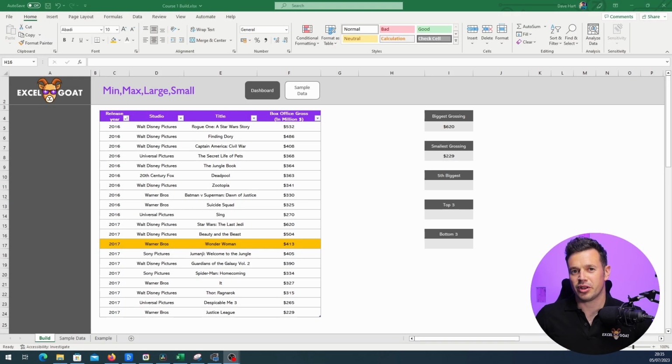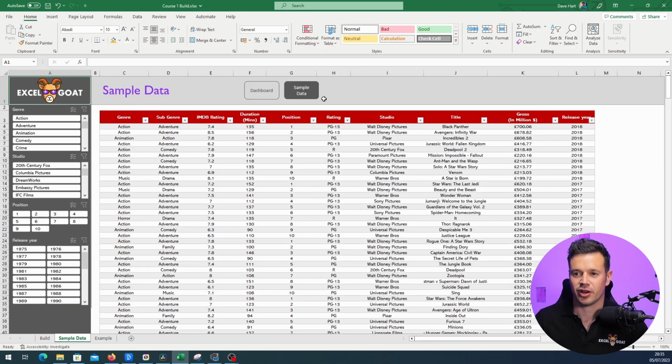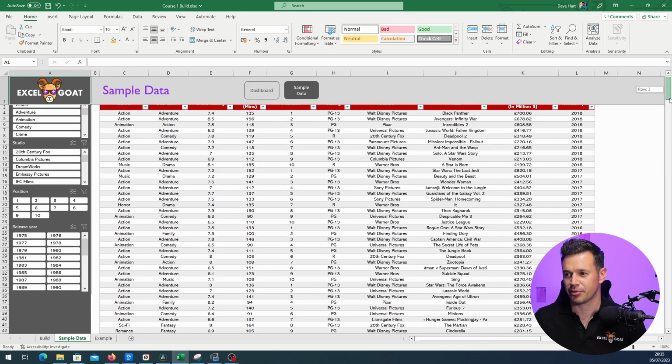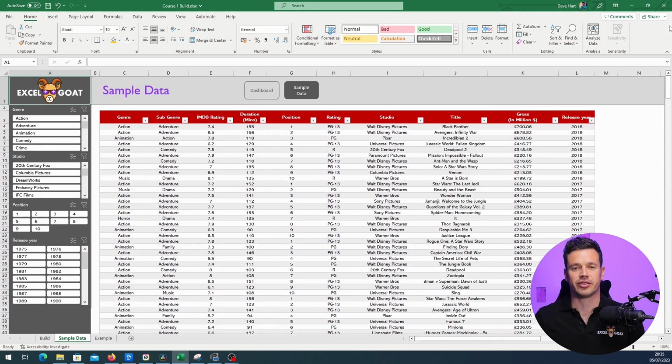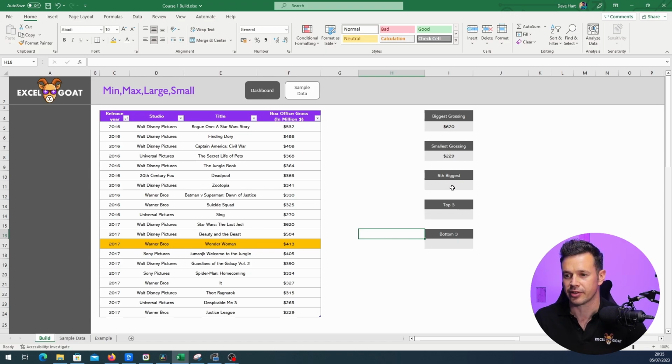But what about if we wanted to get the fifth biggest or the fourth biggest? Or what about if we had a massive sample data set like this that had absolutely thousands of rows and we wanted to get the 152nd biggest, so the nth biggest in the table? Doing that manually would be nearly impossible, so we need a formula that's dynamic and gives us that ability.